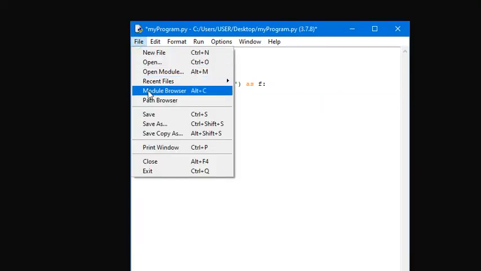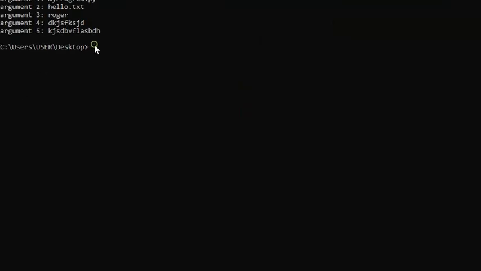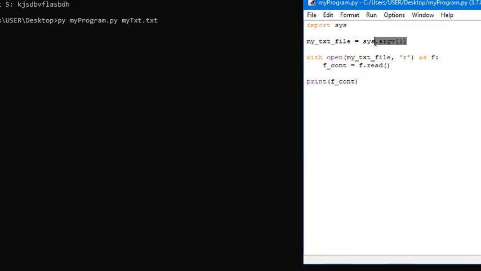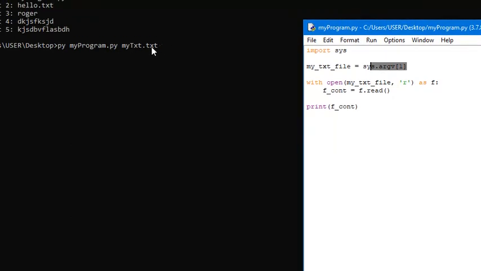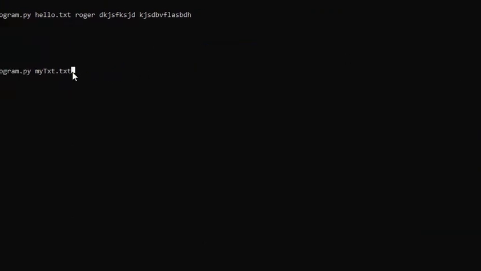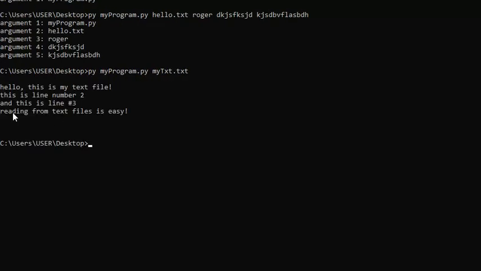And we can do this with the command prompt. So we're just going to save this. It's saved. So we're going to go to myprogram. The name of the text file is myTXT.txt. myTXT.txt will be the index 1 in our sys.argv list. So sys.argv[1] will be myTXT. So when we hit enter, as you can see, it printed out the contents of the text file to the screen. So hello, this is my text file. This is line number 2 and this is line number 3. Reading from text files is easy.